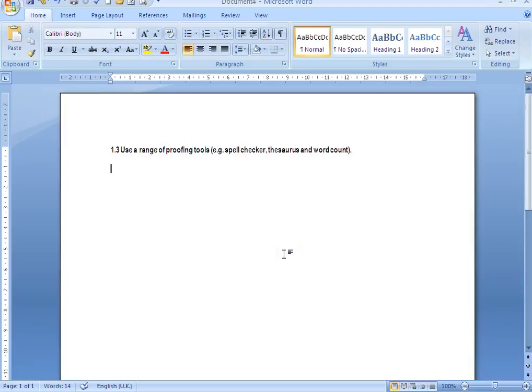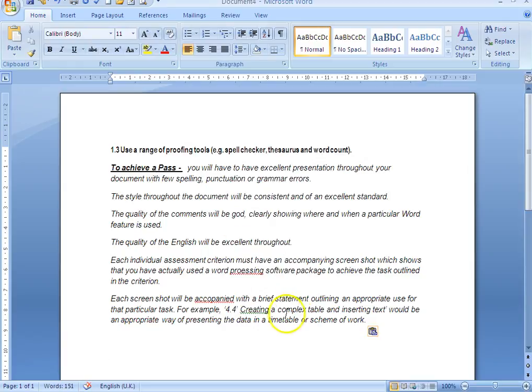Okay, 1.3, use a range of proofing tools. Once you have some text, you'll see that various parts can be underlined with red, which means spelling errors.